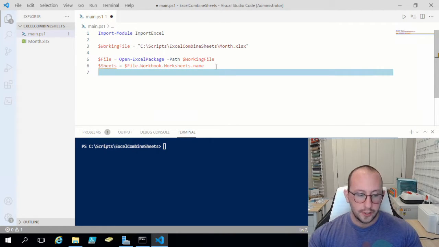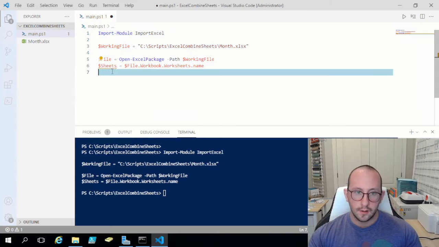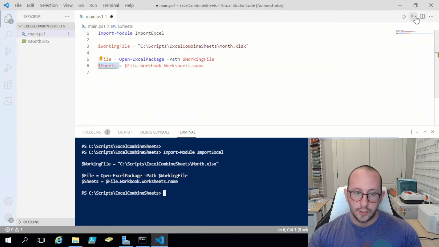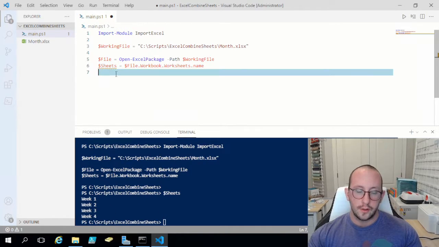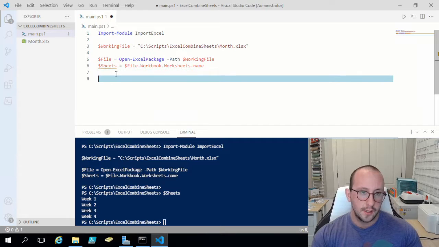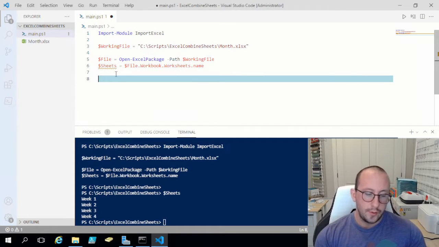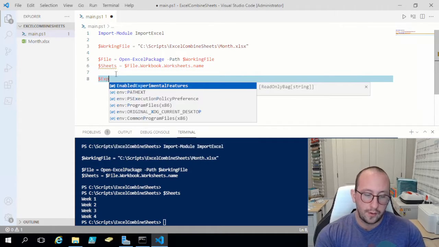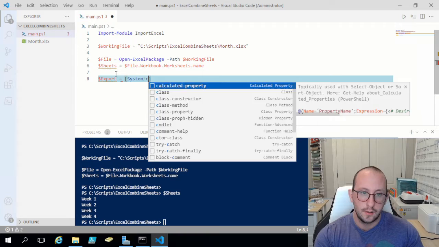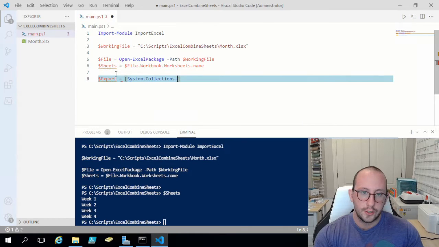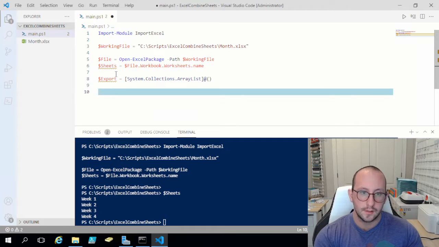And then if we actually just run all of this here and we look at our sheets variable, we do get Week 1, Week 2, Week 3, Week 4, which is perfect. Those are the names of our sheets. So what we're going to do now is prepare our export variable. We're going to create our variable export, and we are going to make that equal to System.Collections.ArrayList, an empty array list.